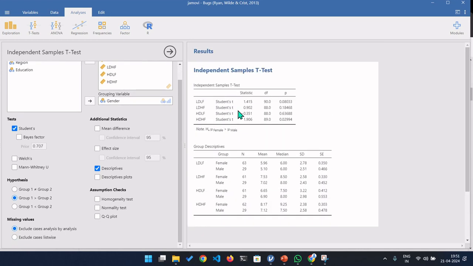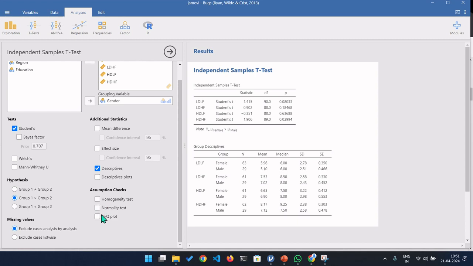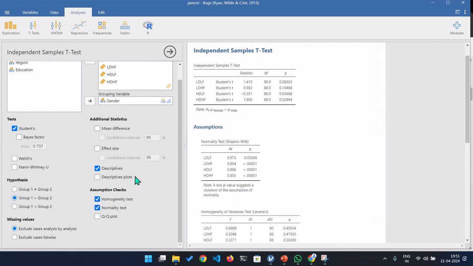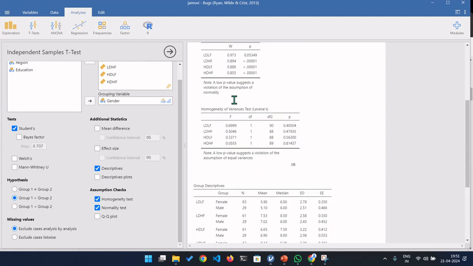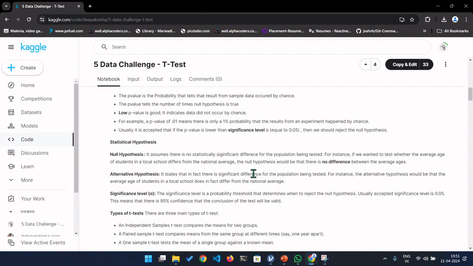So this is the independent sample t-test in which we take the whole population, two groups from the whole population, and we can also see the homogeneity and normality test here. So these are two required tests that must be performed before doing the t-test to ensure that the t-test gives an accurate result. So here is the normality test, and here's the homogeneity test.